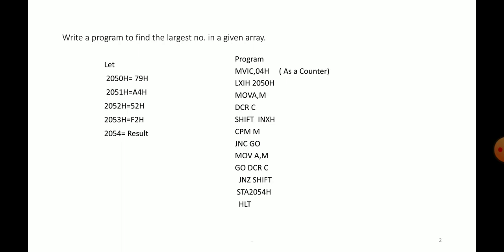Write a program to find the largest number in a given array. For explanation, we have taken 4 numbers. The size of the array is only 4. We can extend the size. It may be 10, 20, 30, 40, 50, 60, 70. Whatever size you want, you can take.